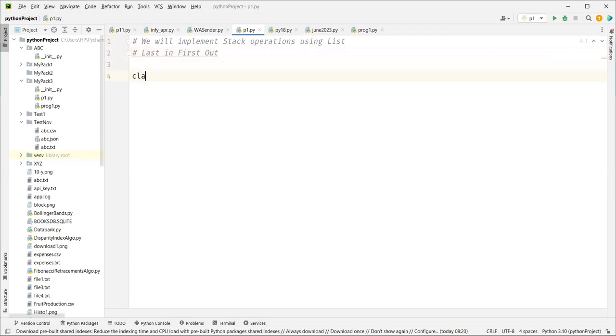So I'm going to say class MyStack. I'm going to create my own stack, so I call it MyStack. So this is the class I'll create. Now, when you create this class, you need to define a member.